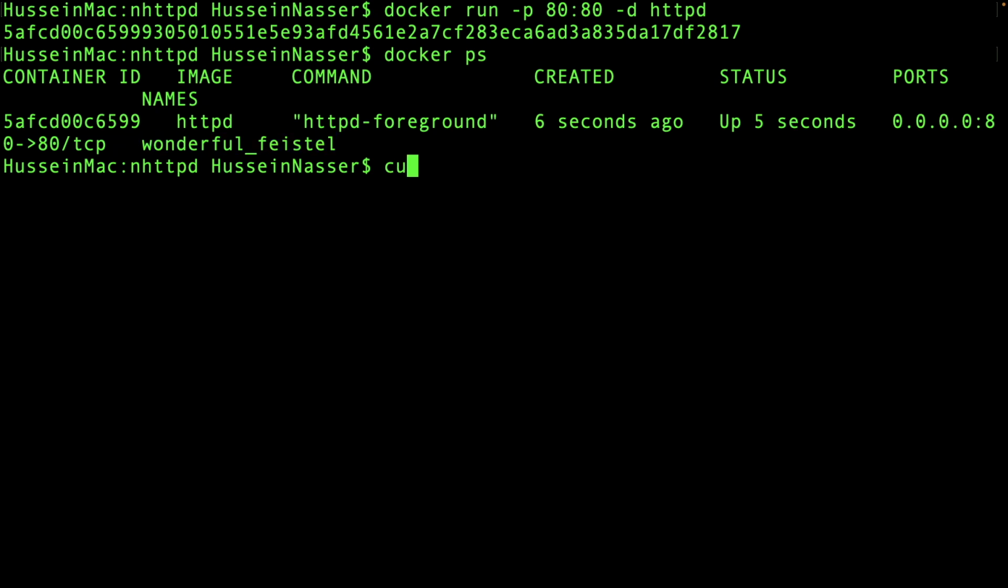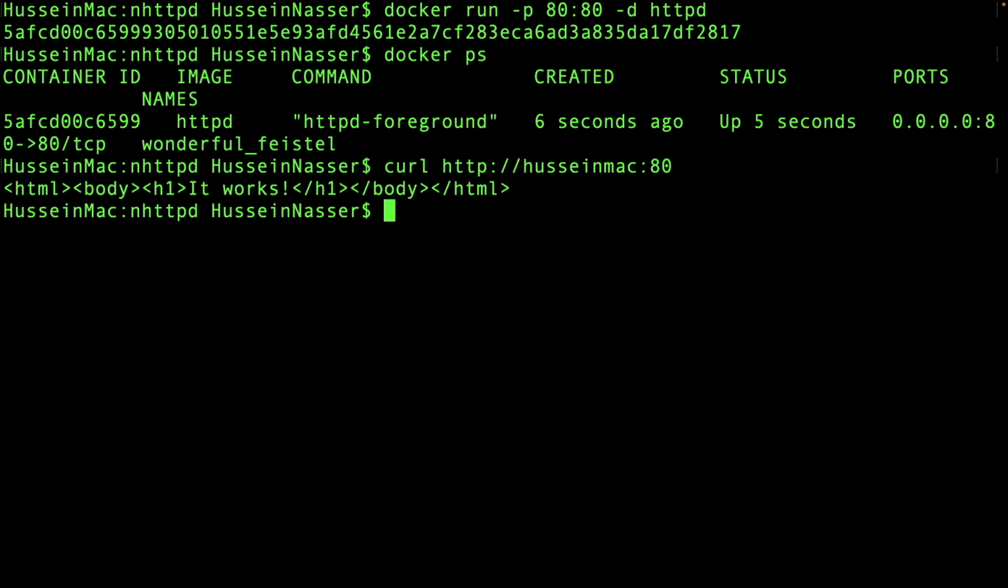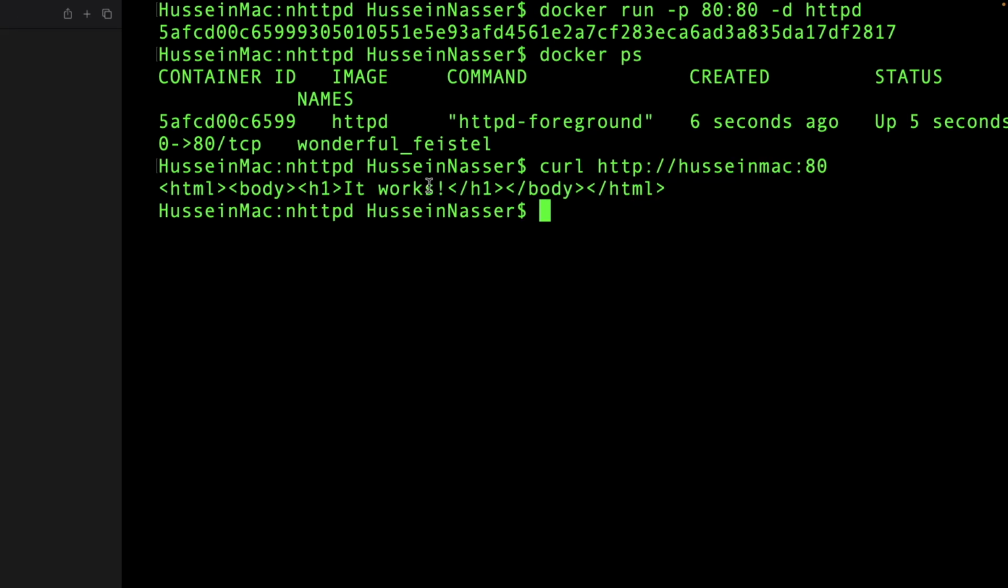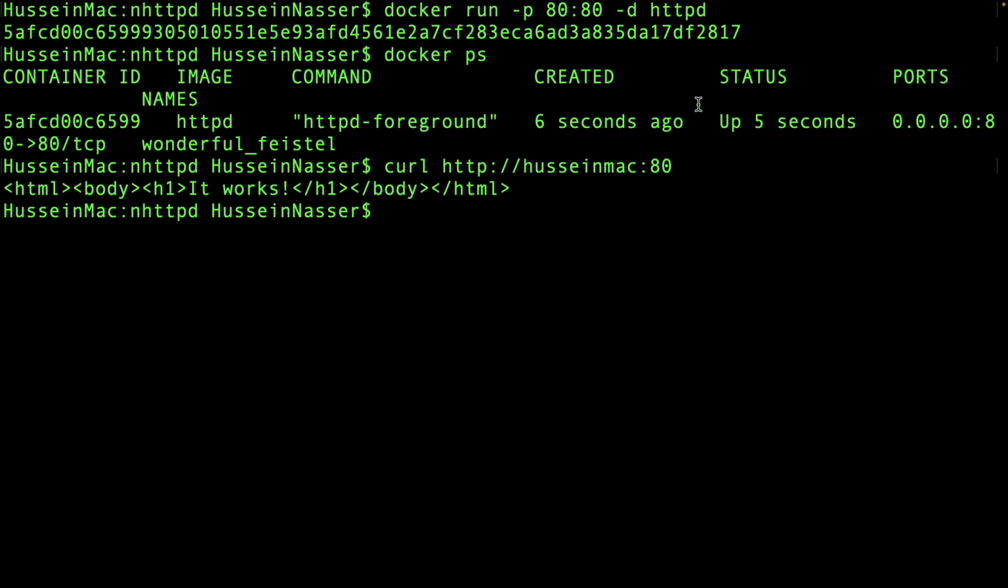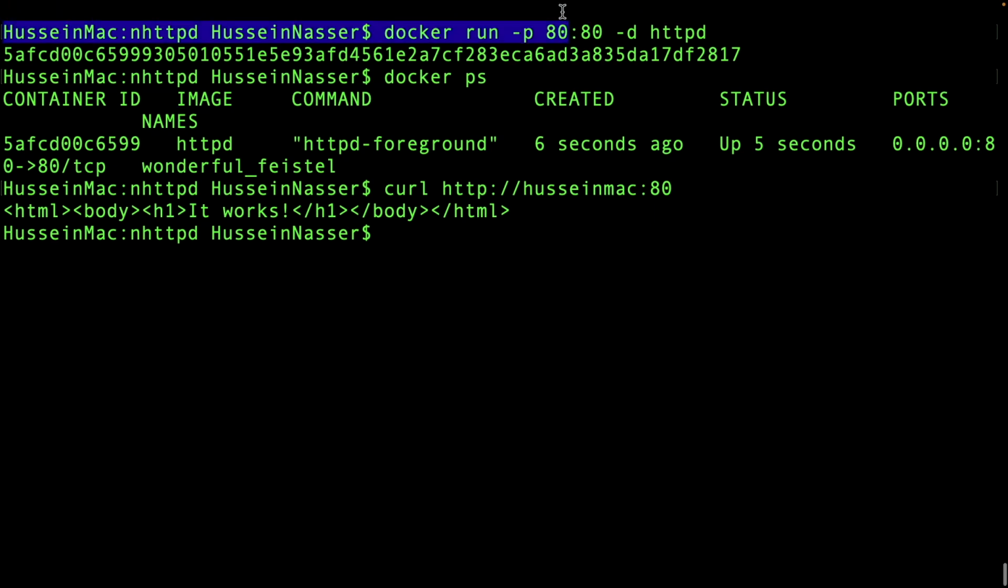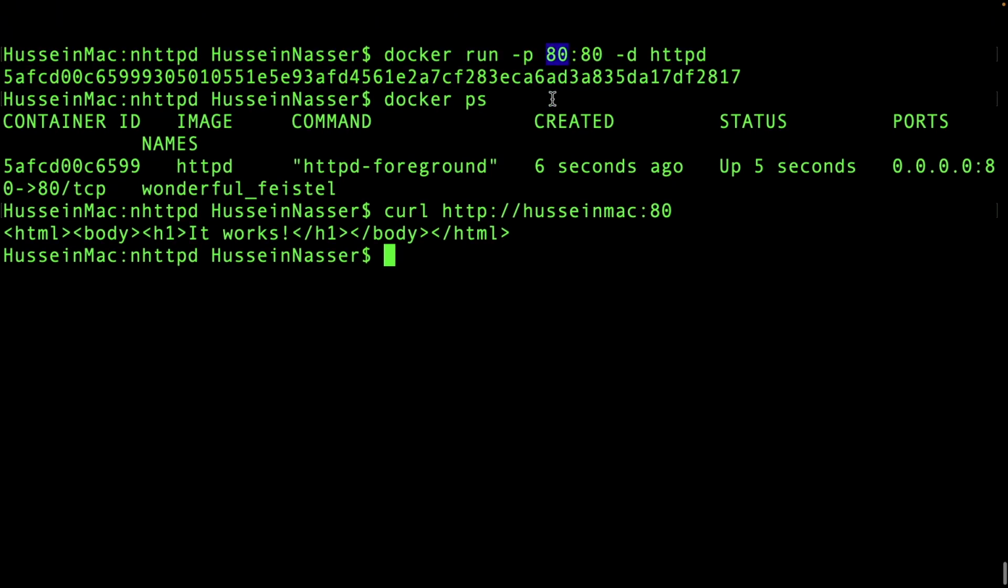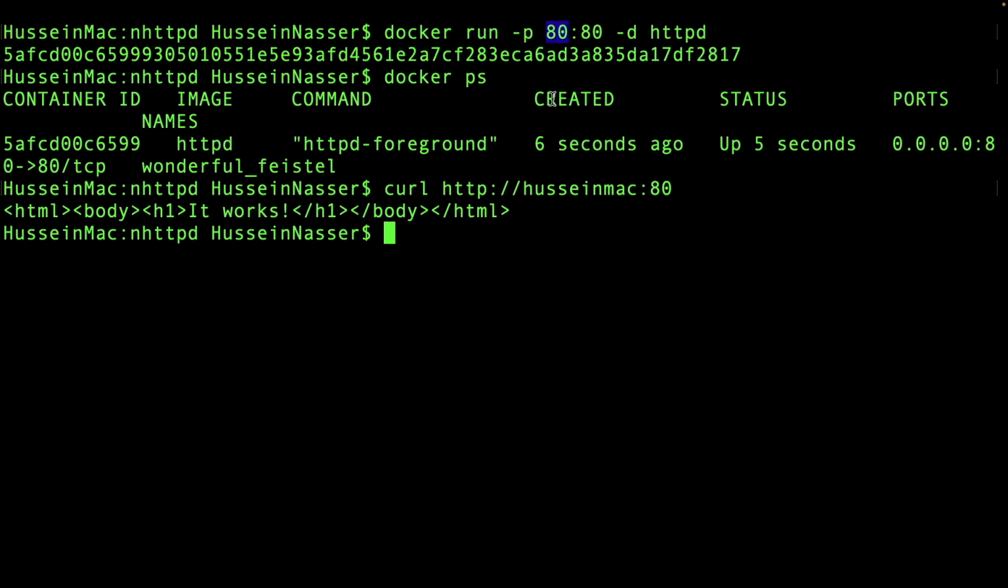feistel. So if I do a curl on my machine, right, it works. If I go to the browser and I go Hussein Mac on port 80, it works. And it only worked because there isn't anyone running port 80 on my machine, right? But when we actually did this, the container was placed in a network technically.